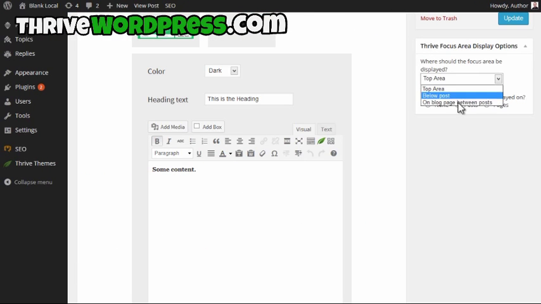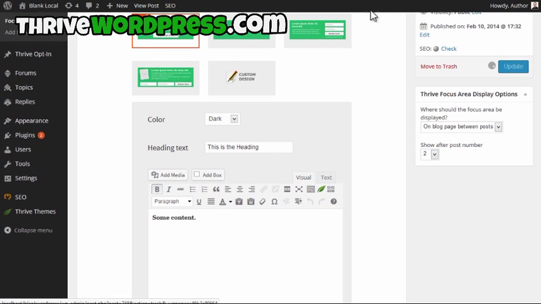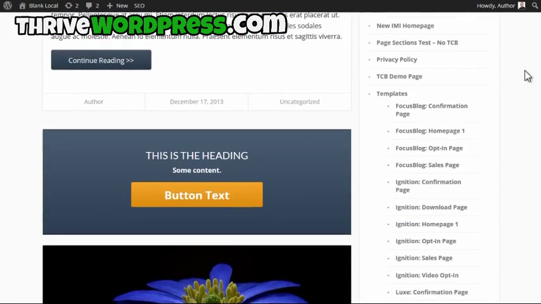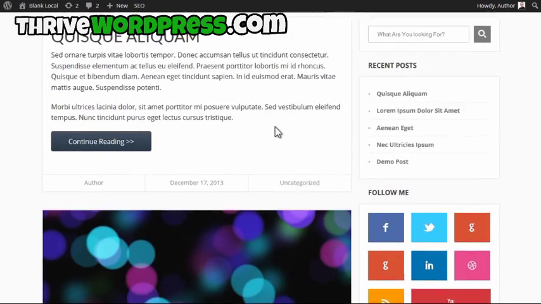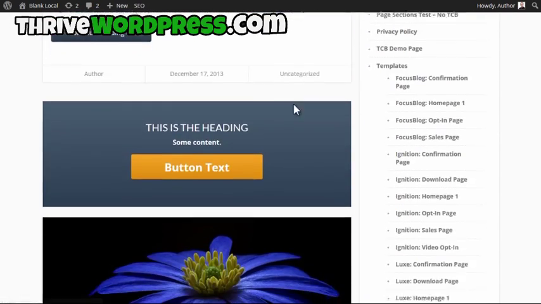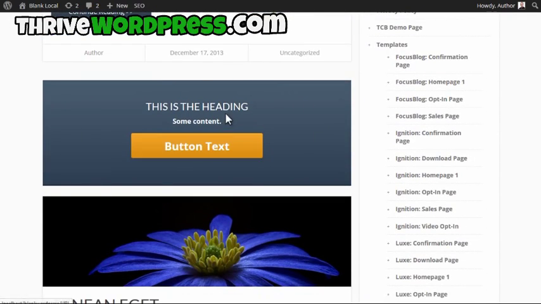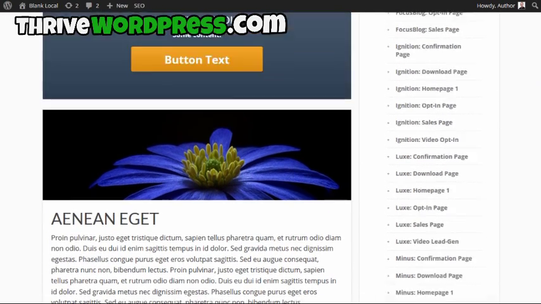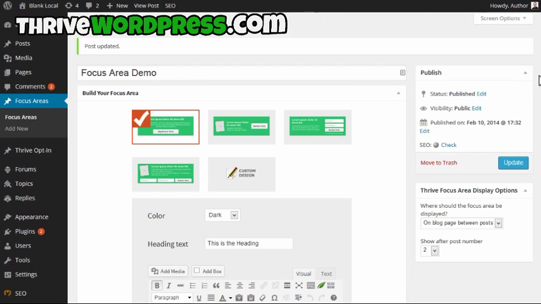And then let's also look at the on the blog page option. So here I can say I want this to show after post number 2. I'm going to update this. And now we've got our blog view here. And as you can see, after the second post, so this is the first post, this is the second post, we've inserted this focus area before it goes on with post number 3. So in this theme, those are the 3 options we've got.